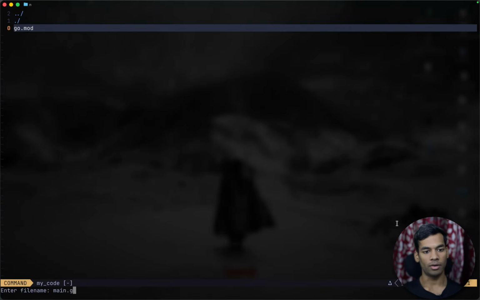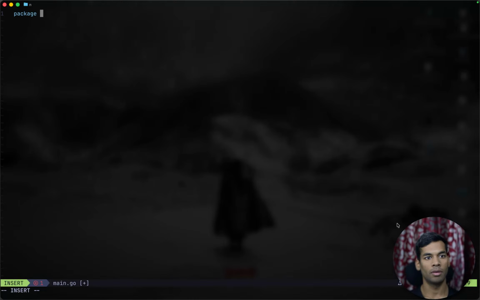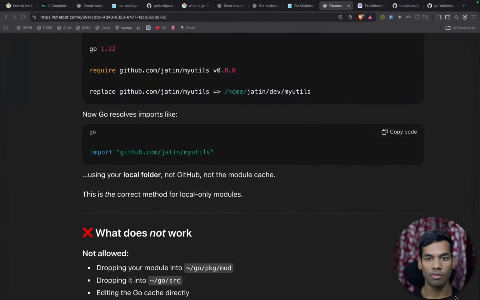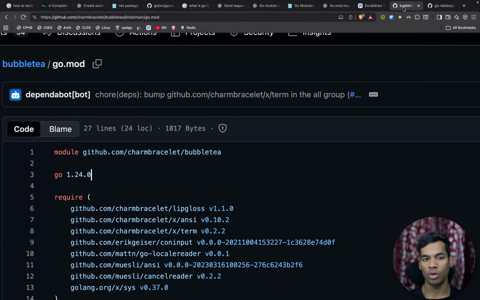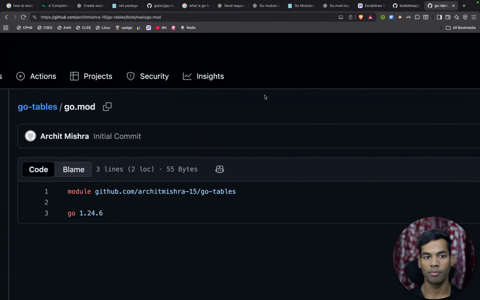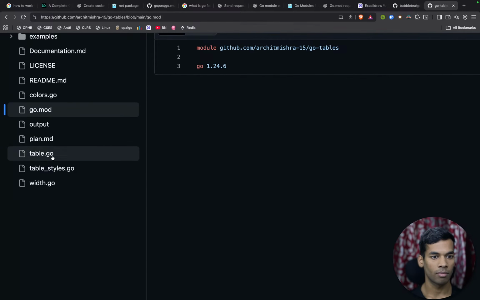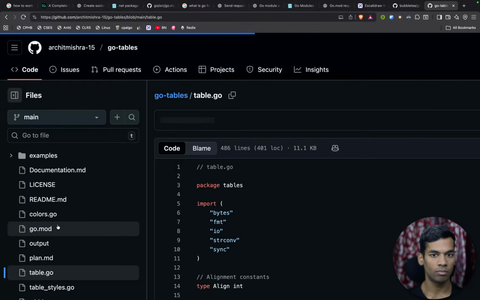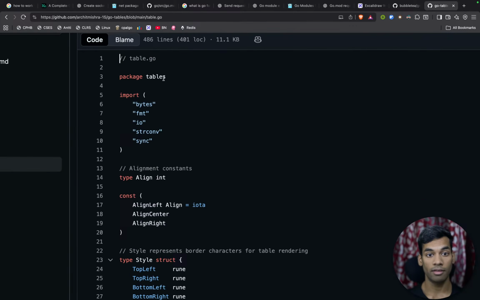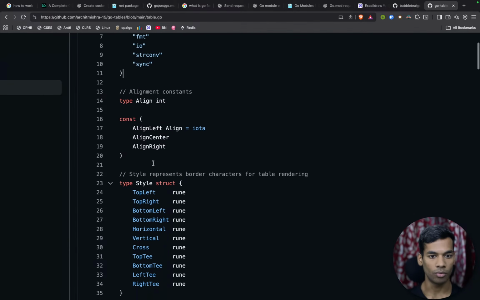New file, main.go, and here package main. Why main? I'm just calling this package main. You can call this anything we want. Main packages are executable. We want to execute this, so cool. Is your thing also executable or does it also have libraries? Table.go. Okay, it is a library, so that is cool.